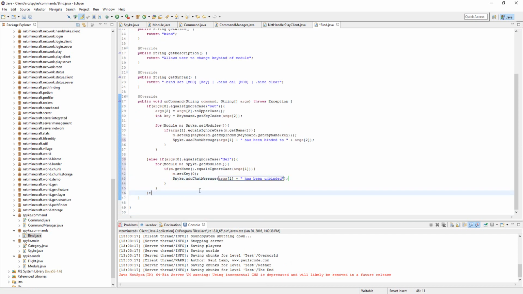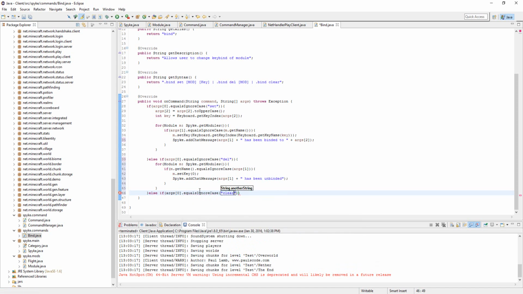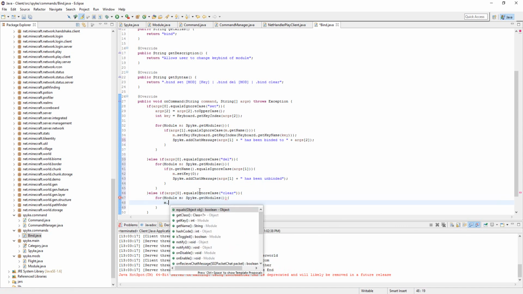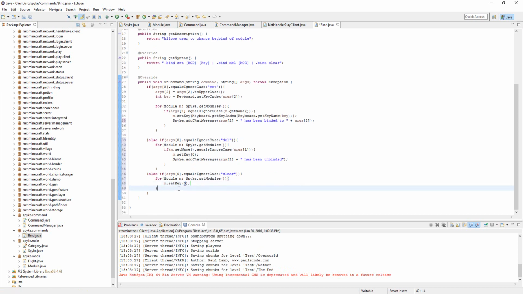So now, lastly, we can just have one that clears them all. It doesn't really matter. That's what I have in my other one. If args0 dot equals ignore case clear, for module m spike dot get mods, m dot set key 0, and then we can just have spike.addChatMessage all keys cleared.